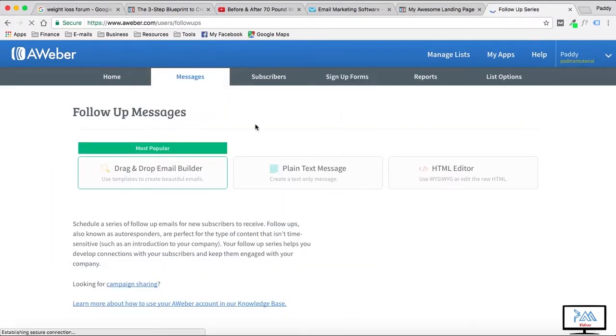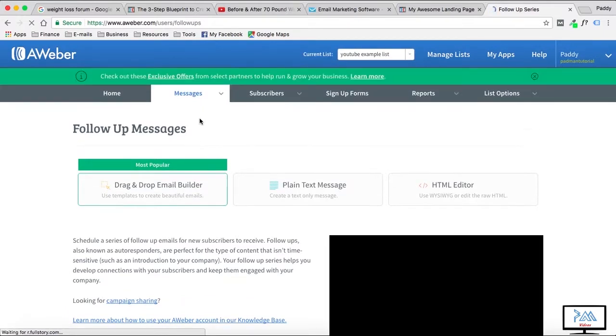Now, what legacy follow-up series are, here's where you just put in your automated messages. So whenever a person opts into your opt-in, they automatically receive your preloaded emails, as I mentioned earlier.